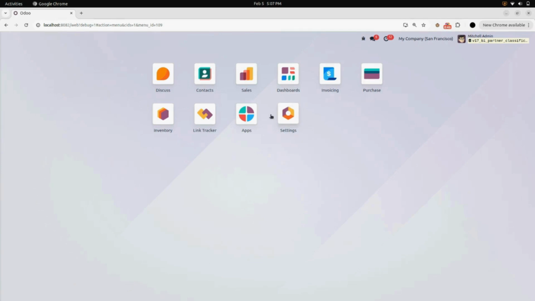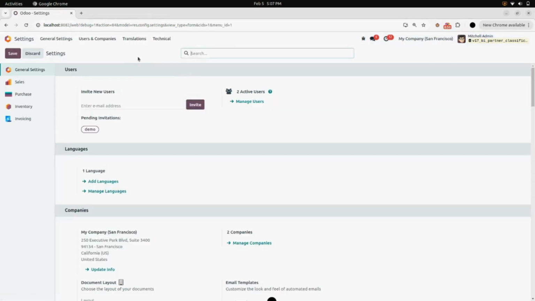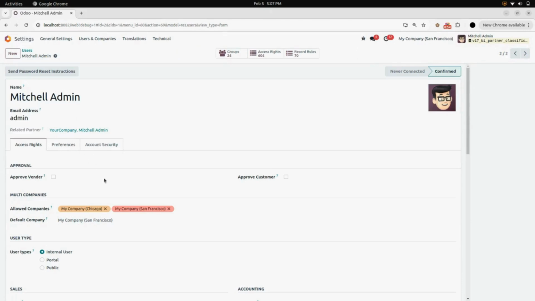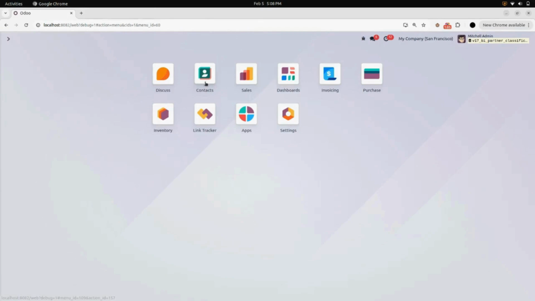So now we will go into the settings. Under users and company, select user, select a particular user. Here you can see two checkboxes named approve vendor and approve customer. Here I am enabling approve vendor and saving it. Now I am going to the contacts.